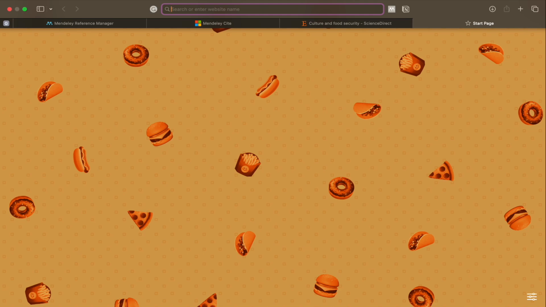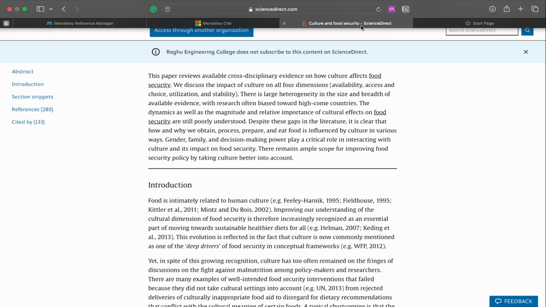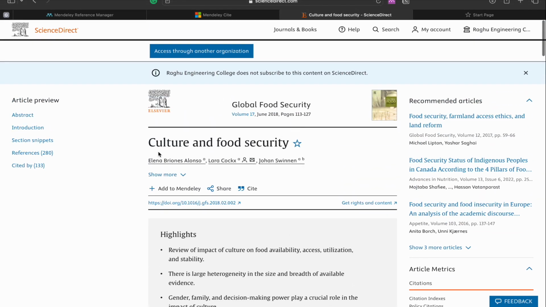Usually, when you are writing a thesis or a review of literature, you might have articles that have been selected prior. You can go to whichever articles you selected. For example, this is one article that I have selected, culture and food security.